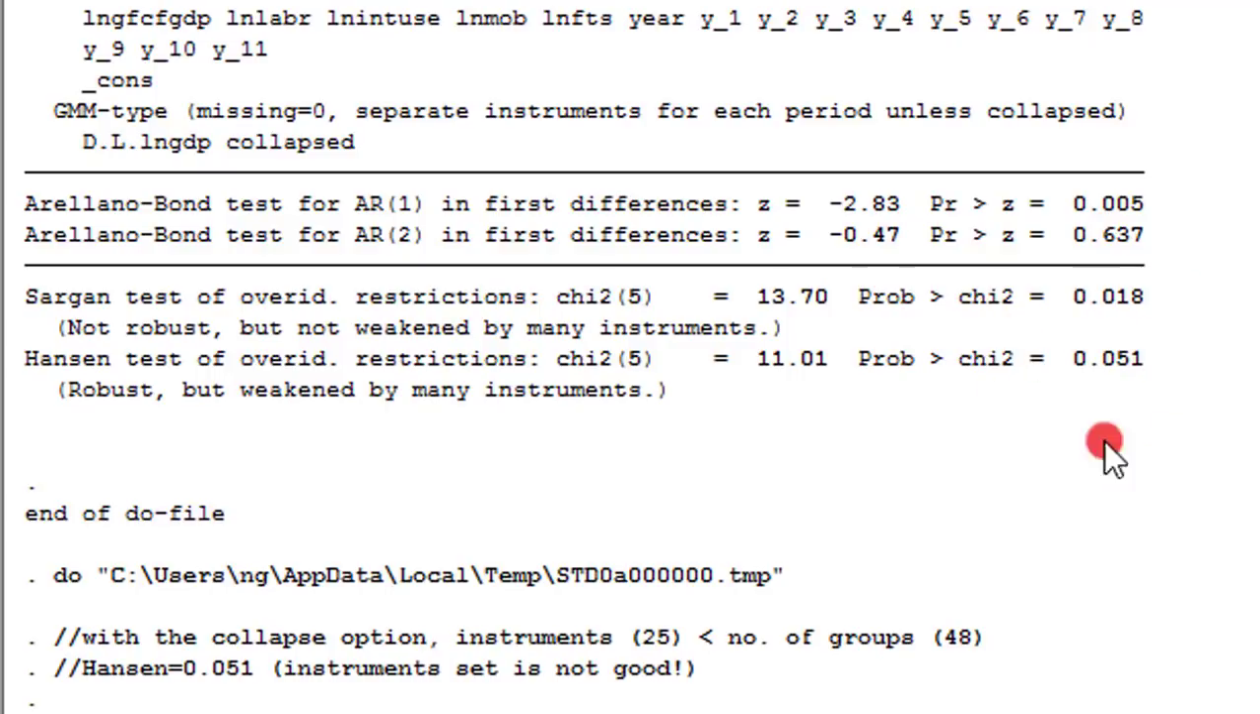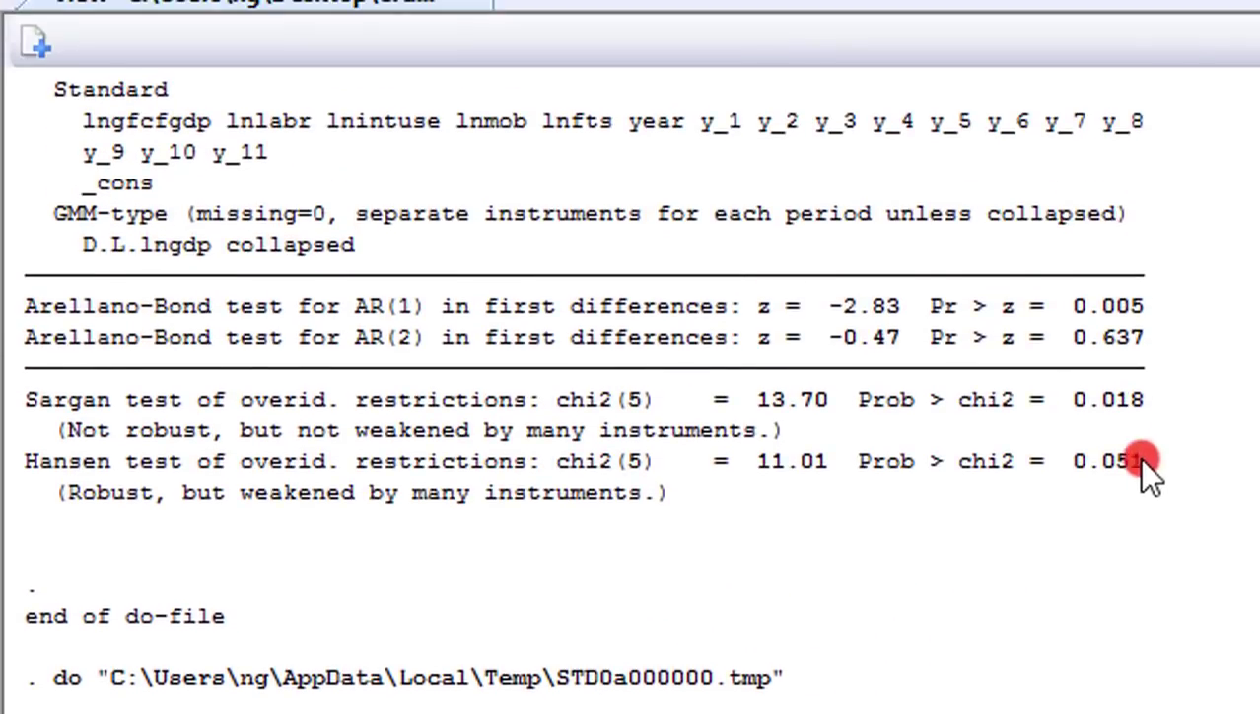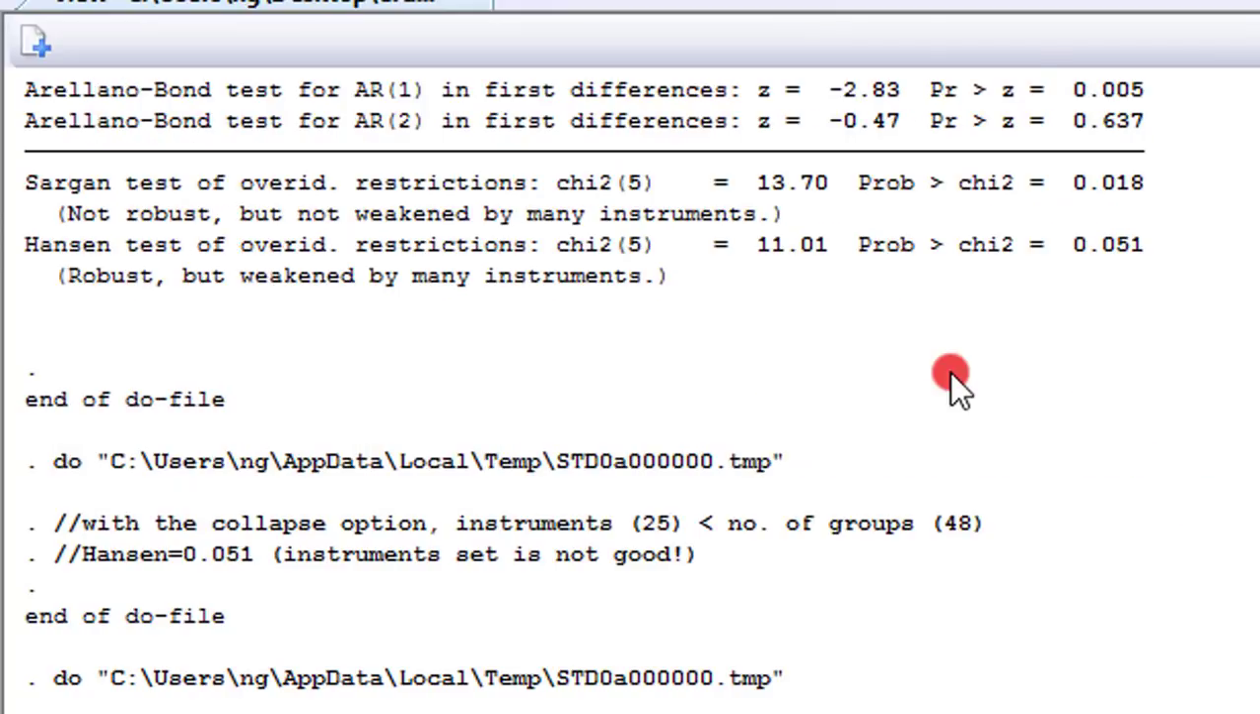So this one tells me my instrument set is not good. And that is what I wrote here. With Hansen at 0.051, instrument set is not good. So we must find a way to improve this model. I may decide to change some variables or even include some instruments just to improve the Hansen statistic.